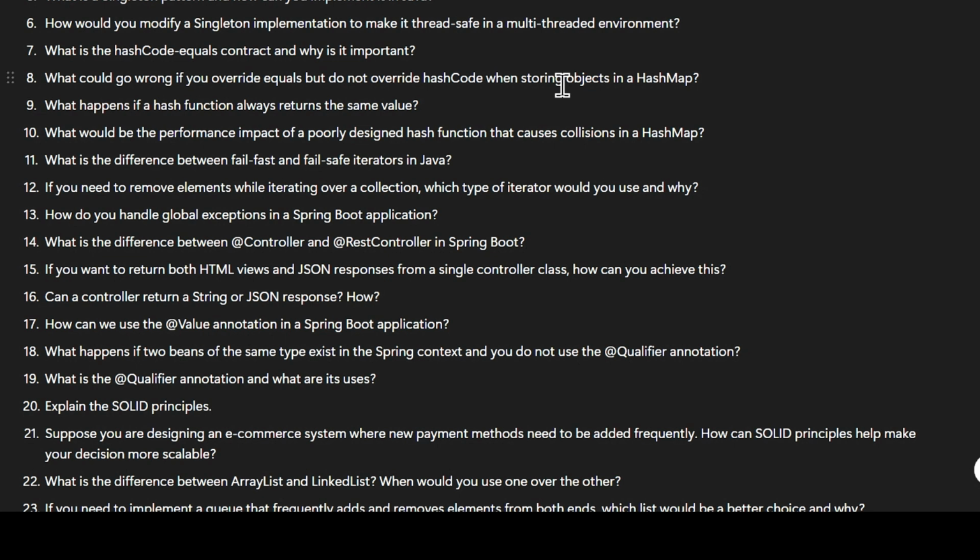Now 17th question. How can we use the @Value annotation? I don't know. 18th. Now what happens if two beans of the same type exist in Spring, and you do not use the @Qualifier annotation? So we can make one of them primary. In order to make it primary, I can use the @Primary annotation. Let me put it in partial.